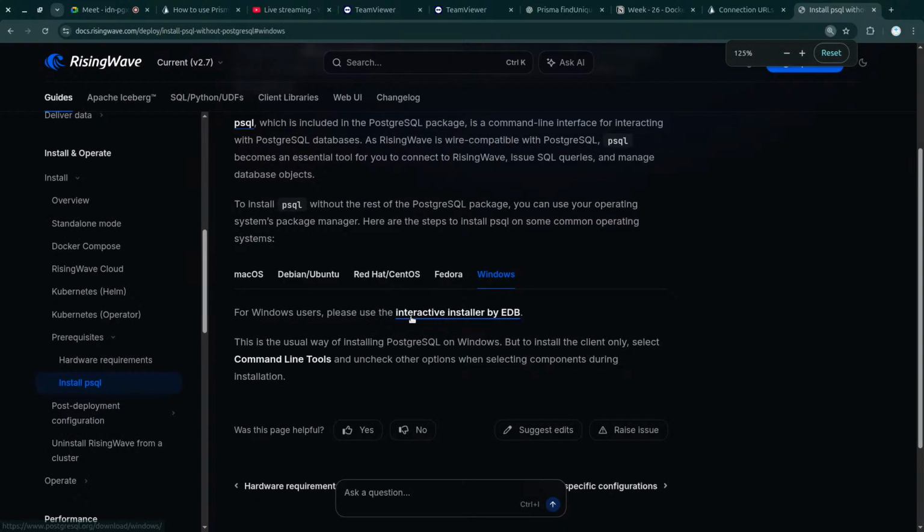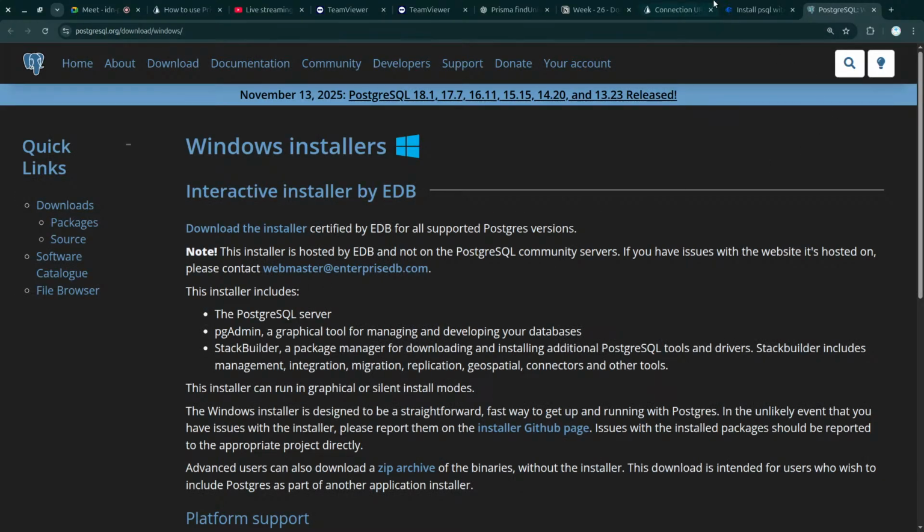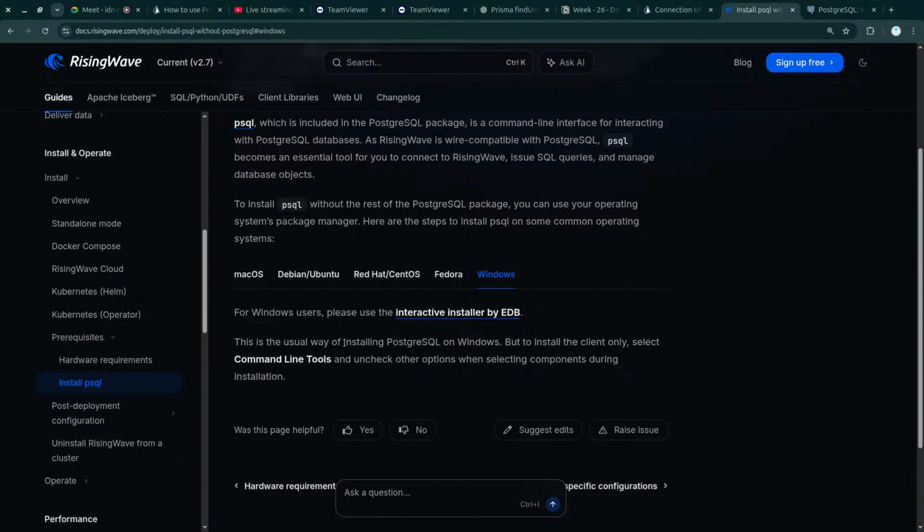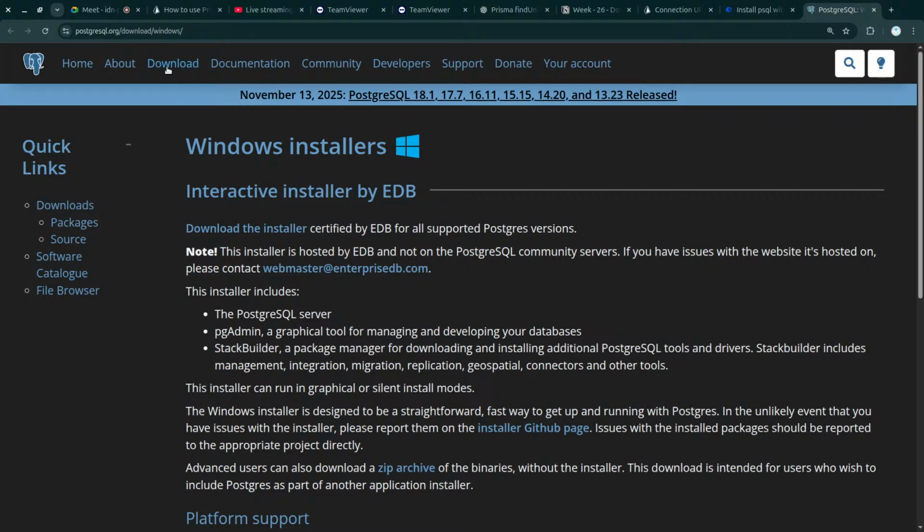For Windows, just use the interactive installer by EDB. This is the usual way of installing PostgreSQL. Okay, that's it. What are they saying? This is the usual way of installing Postgres on Windows, but to install the client only, select the command line tools and uncheck the other ones. Okay, fine. Thank you. Click on download.